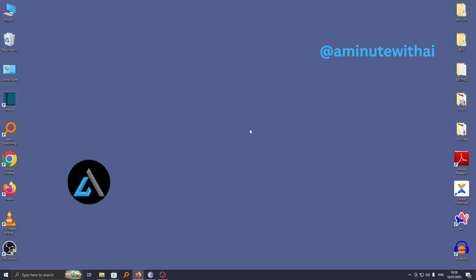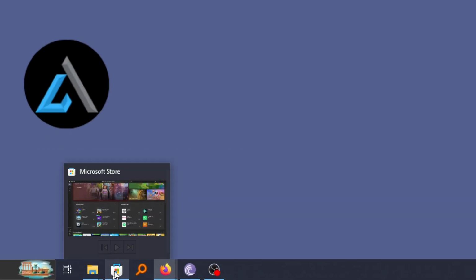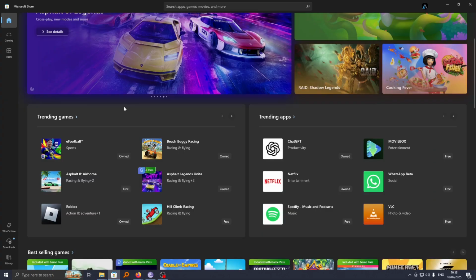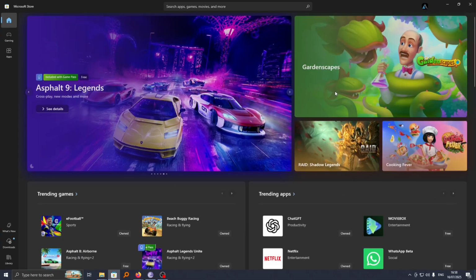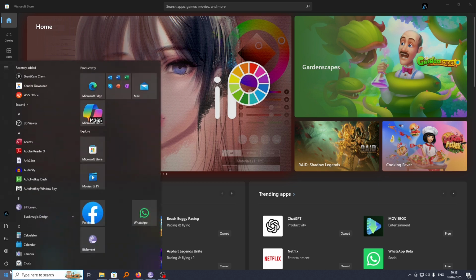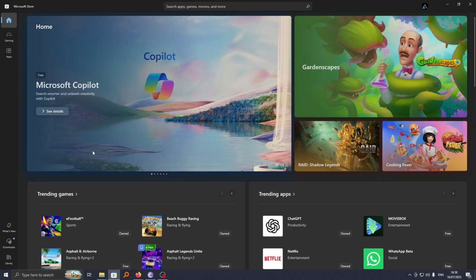To get started, all you need to do is to go ahead and click on this icon down here on the taskbar. And this is a Microsoft Store icon. If you click on it, it will take you to Microsoft Store. Alternatively, you can also access Microsoft Store if you can't see it on this taskbar. You can also go ahead and click on this Start. And under Start menu, you should be able to see Microsoft Store here. If you click on it, it will take you to Microsoft Store.